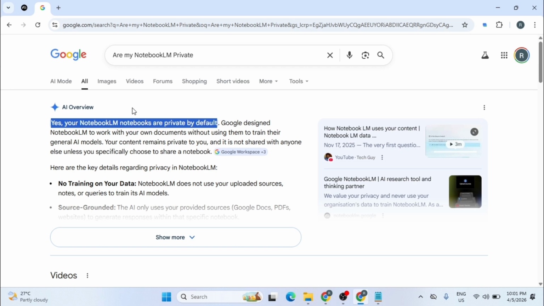A key takeaway here is that Google does not use your uploaded sources, such as your PDFs or Google Docs, to train their general AI models. This means your personal research and intellectual property remain completely yours and are never shared with the wider public or used for machine learning without your permission.